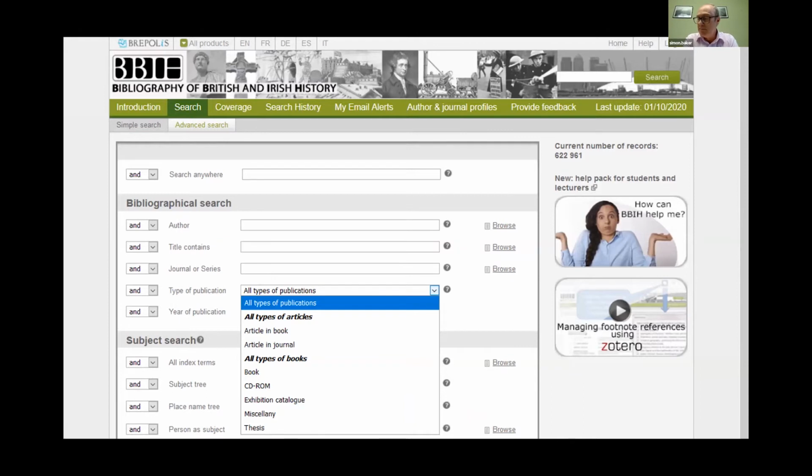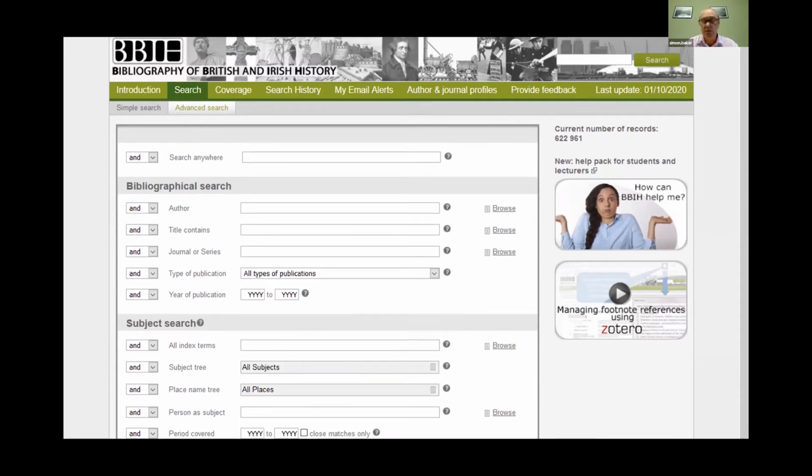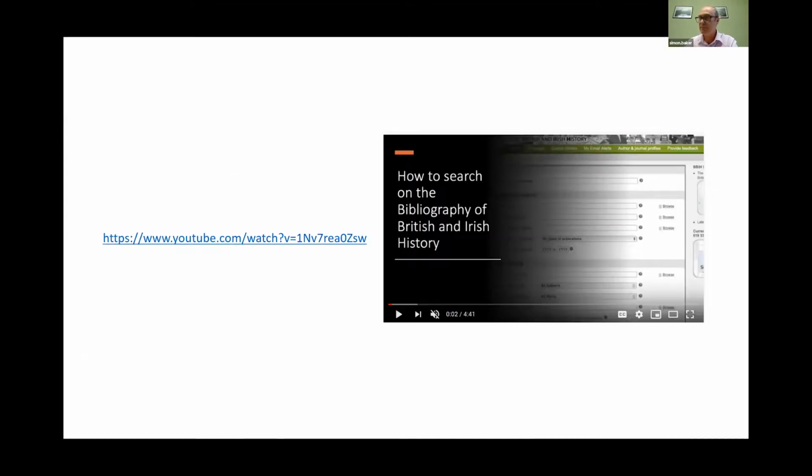You can search on these types of media, and this is a screenshot of all the media you can search on. You can also search via the usual bibliographical searches, such as author, title contains, journal, type of publication, as I said, year of publication, and subject searches, such as subjects, places, people, and importantly, and very usefully for historians, the period covered. There is a short video guide to searching, which I recommend.